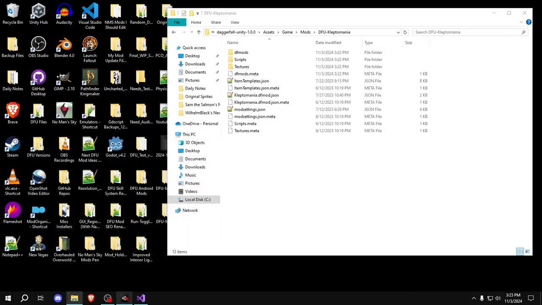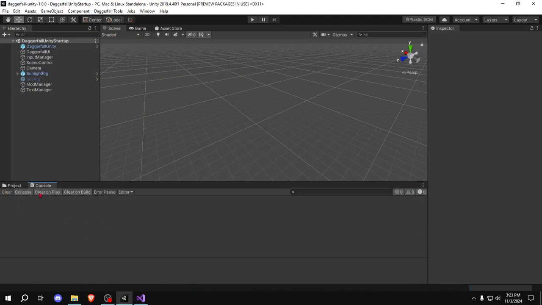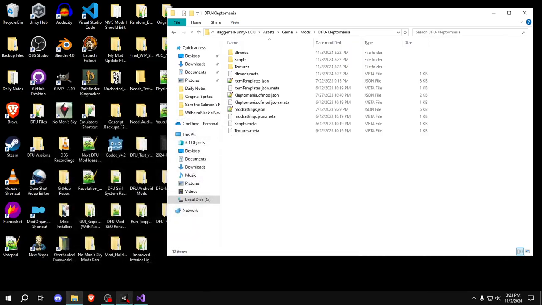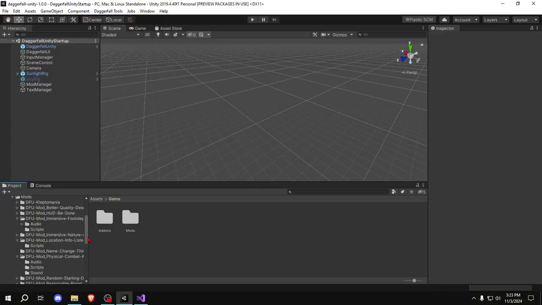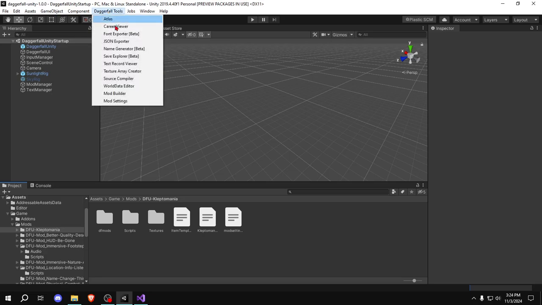Okay, so after it imported the files, you'll see the stuff pop up and you can just clear it, not a big deal. After the importing process, you will now find in your editor that folder, Kleptomania. And this is where, if you have all the assets, the source code assets and everything you need, you can open up the Daggerfall Tools tab up here.